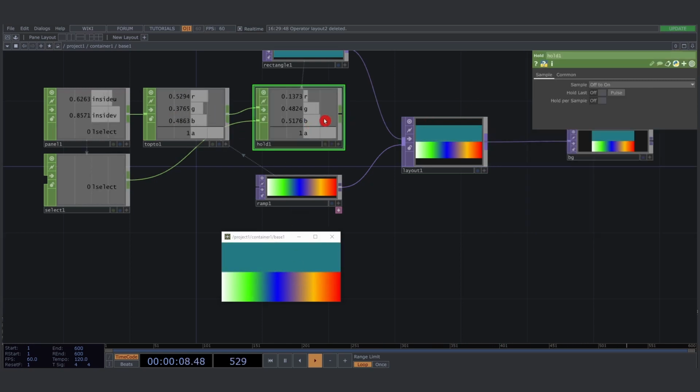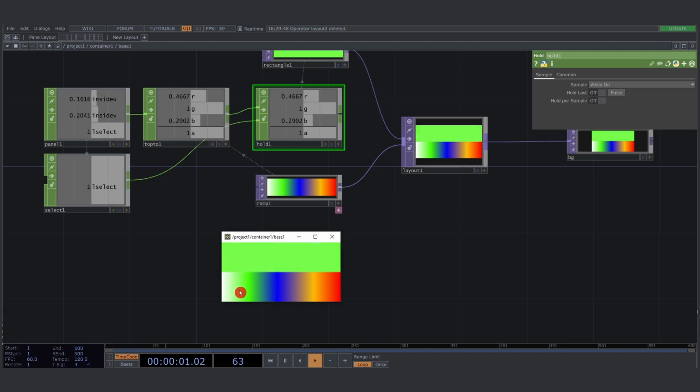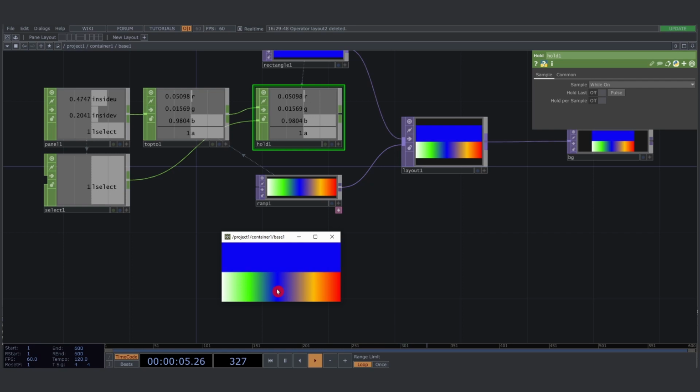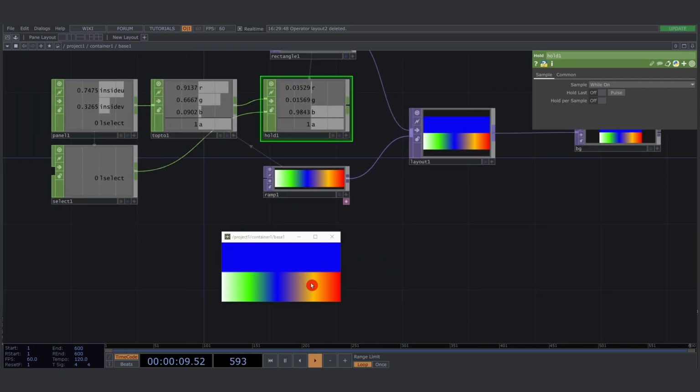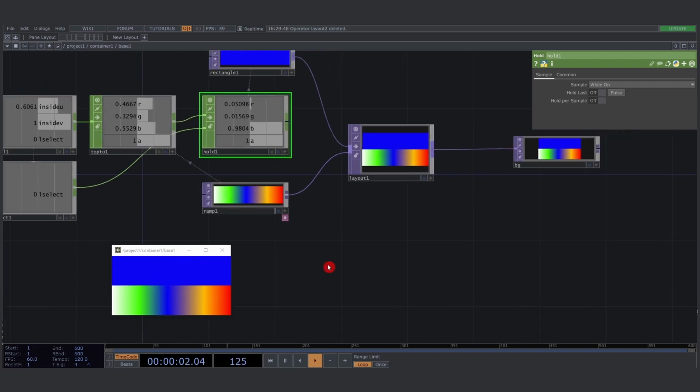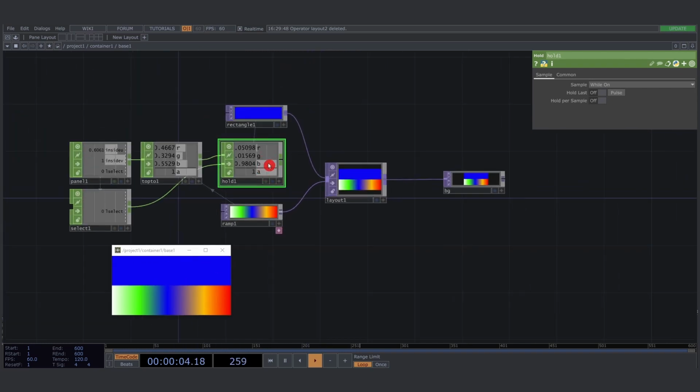So let's switch this hold to while on. And now I can just click until I have a nice color and then release. And then I've picked this color, which is now available in the hold. So let's also make this color available on the outside of this container.